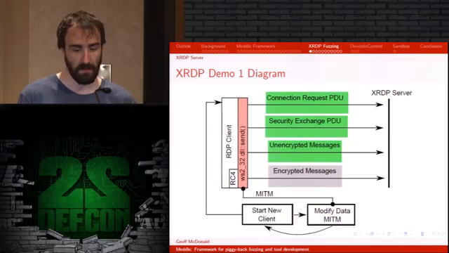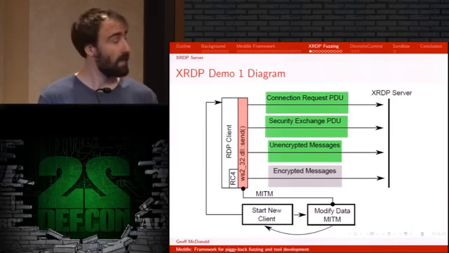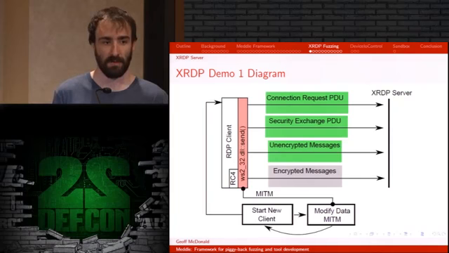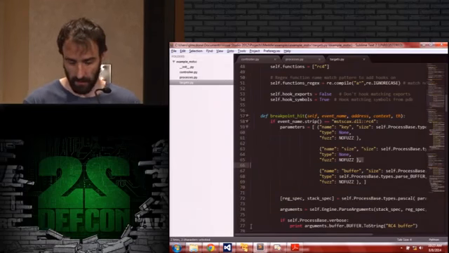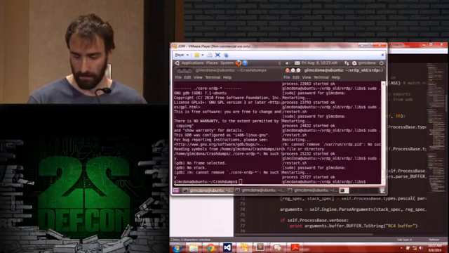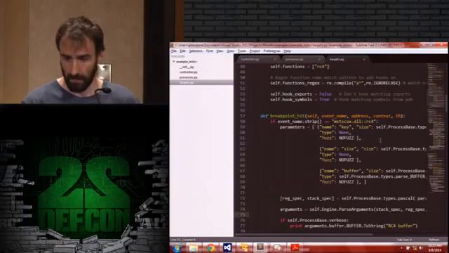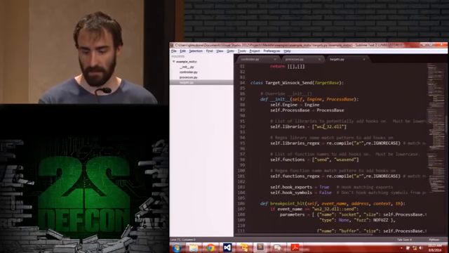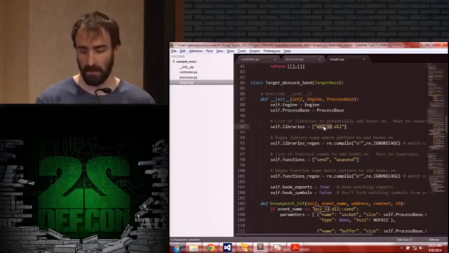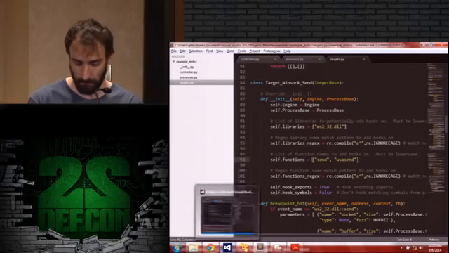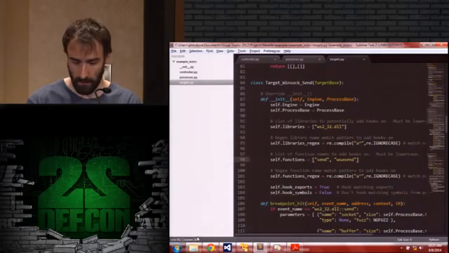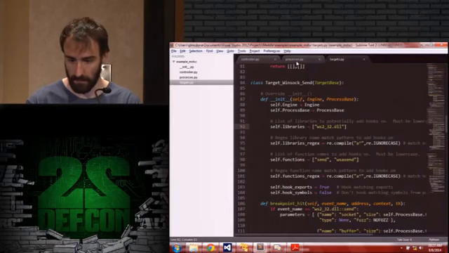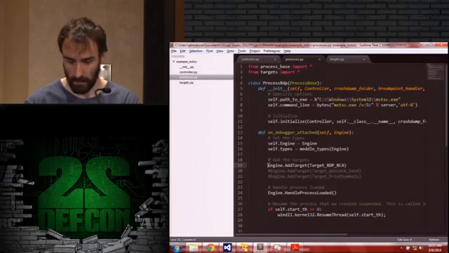So now I'm going to jump into the first example of fuzzing the XRDP server. XRDP is an open source RDP server, and I've got it running on a VM right here. So this is the example of the target implementation here. This one is what we've been going through in the example so far. It's targeting winsock32.dll, just the send example. So here we're only hooking the exports of the library.